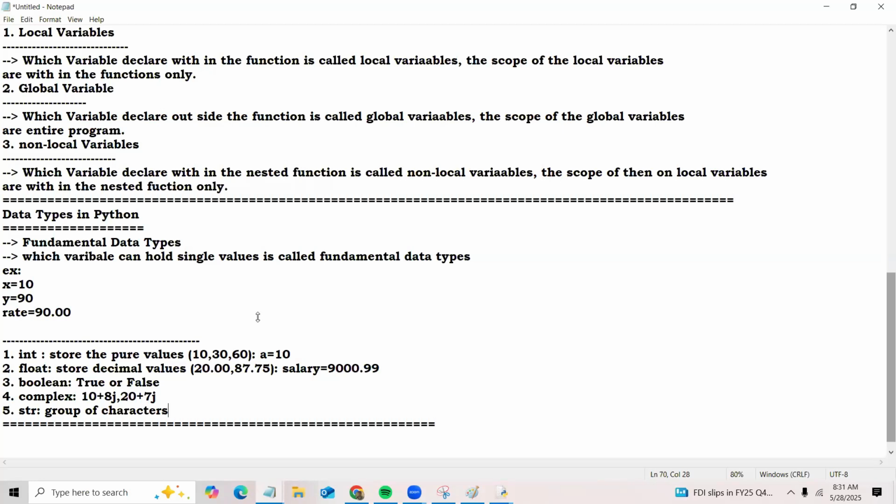Yes, sir, now I am coming to some examples. You will get more clarity. I am talking about the int data type. Int. Simple, my friend. Int is an explicit word, but in Python we are not going to use int. Int can store pure data, pure values.